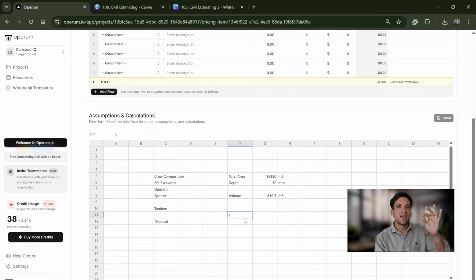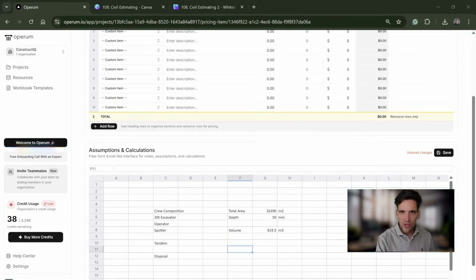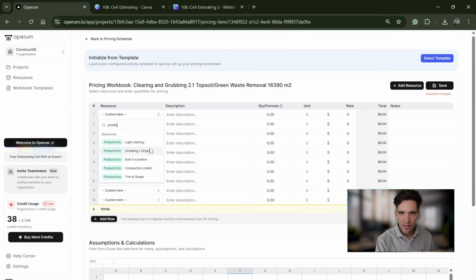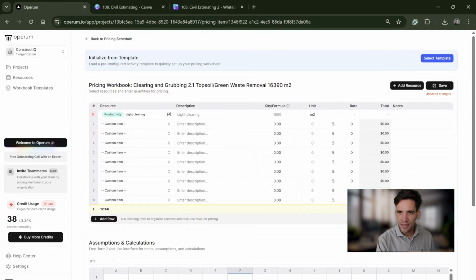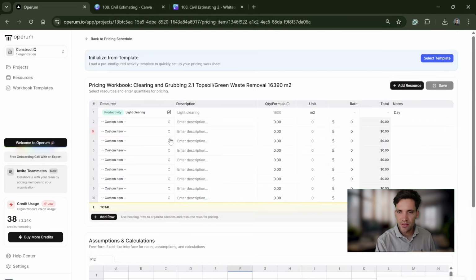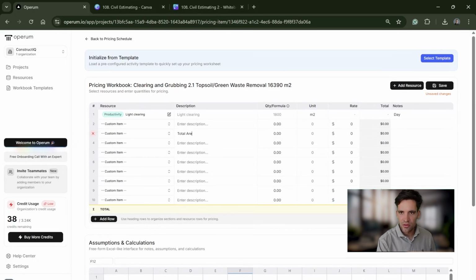So my number one rule is go to someone who knows the work, sit down with them, go through the drawings, and come up with reasonable productivity rates. It's not that hard. You just have to speak to someone who actually knows what they're doing and give them all the information that's relevant to the task. So the productivity rate, let's just call this light clearing. That is 1,800 meters squared per day, which gives us, what's our total quantity? Our total quantity is 16,930. Total area.